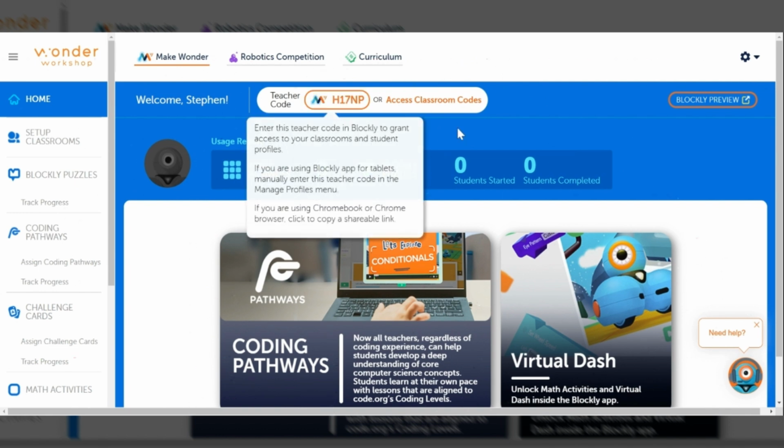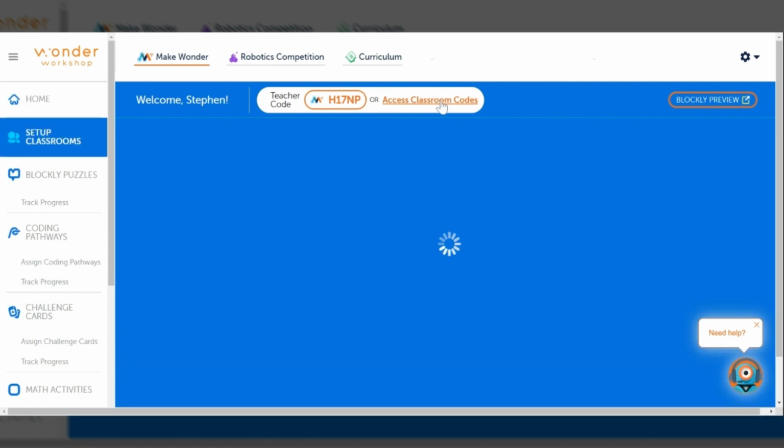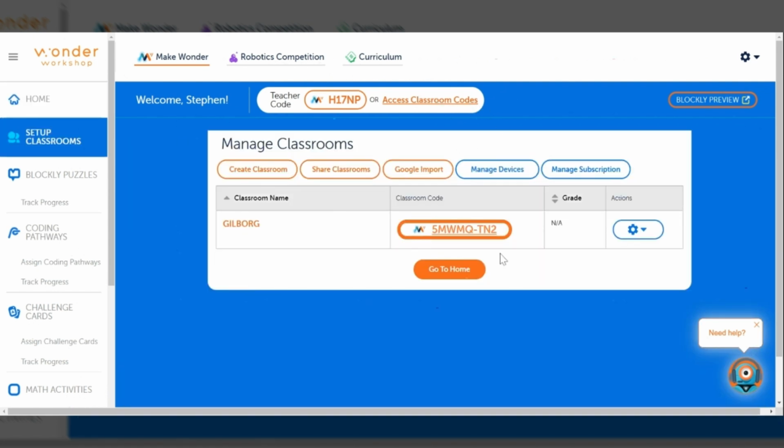Along the top, you will see your teacher code for accessing resources. If this is your first time borrowing a subscription, you will need to set up a class. In this case, I already have a class set up, called Gilborg. When I click on the classroom name, I will be taken to a class roster with up to 30 student accounts.